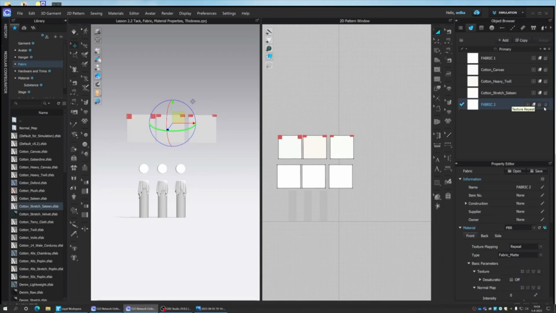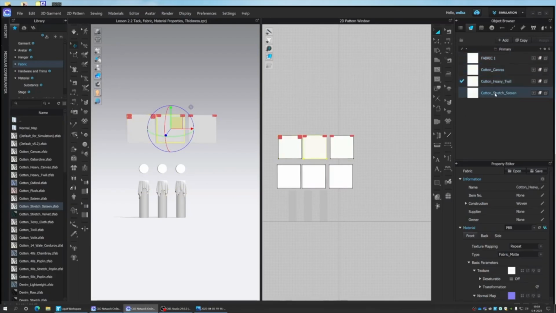When you don't see the option to delete the material, it means that it's still assigned to either a pattern piece or an accessory or an avatar. So I will delete this one because I don't need it anymore. And you see I have here fabric in the seam property editor. It's because these three still have that material on them. Okay, so now you see that I've added 3 different materials.